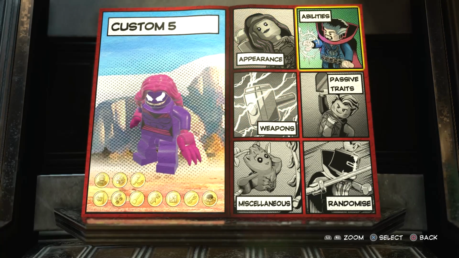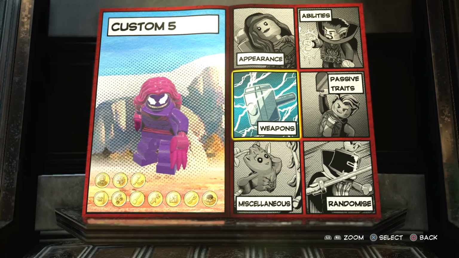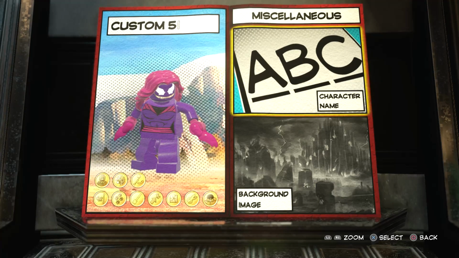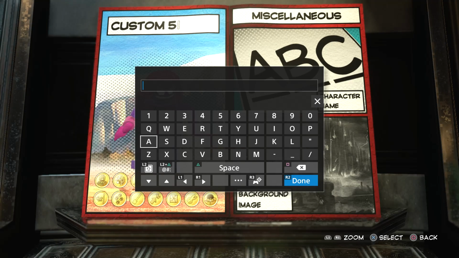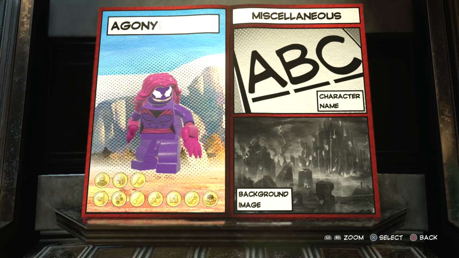So we've done the appearance, abilities, passive traits, and we got the weapons as claws. Now we're going to move on to the miscellaneous and name her. So it's Agony. Again, we're going to put it in caps because all the other characters in the character roster have their names registered in caps. So it just makes more sense to do it like that. There you go, Agony. Boom.